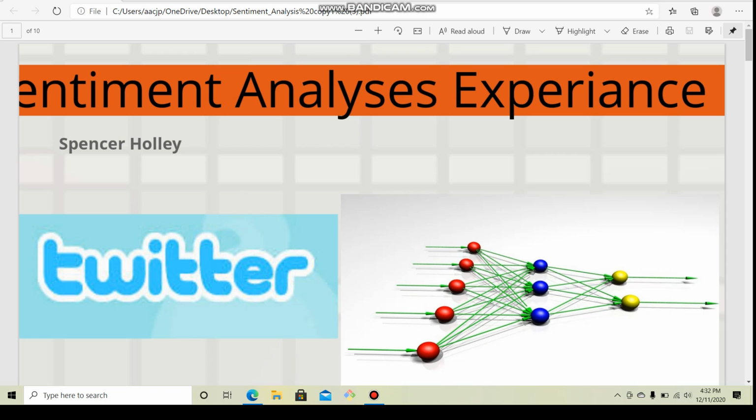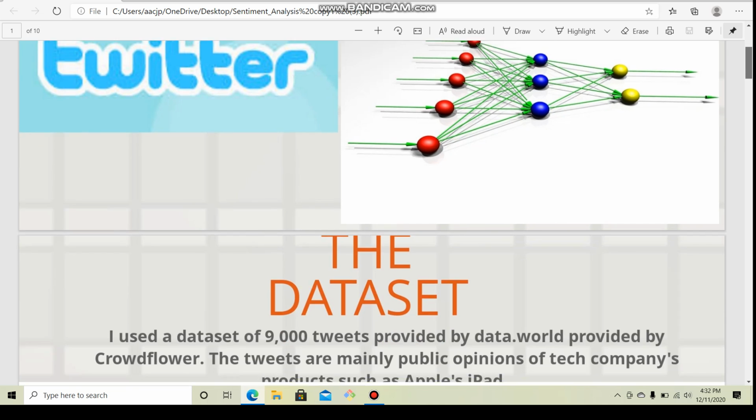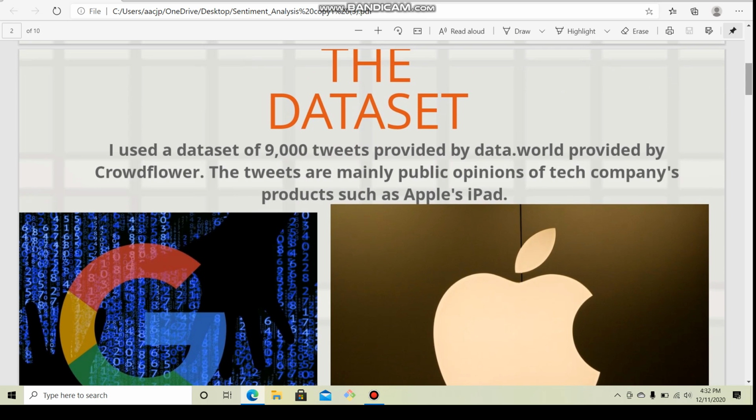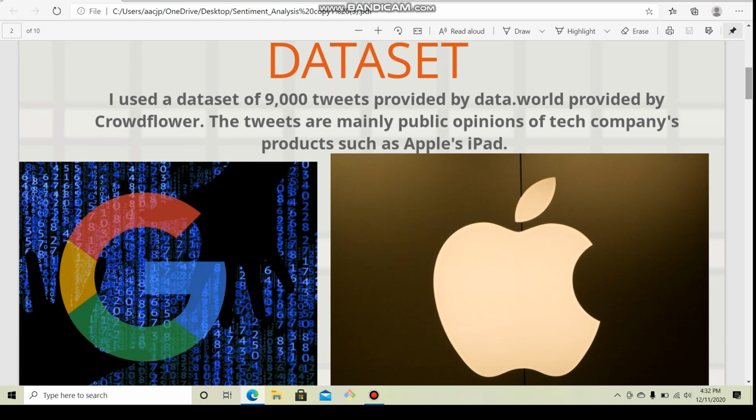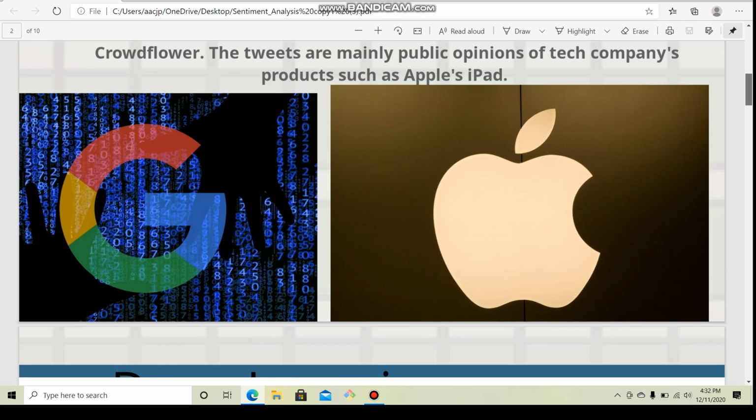What's up, guys? So, in this project, I created a neural network that's able to classify tweets as having a positive, negative, or neutral sentiment. And I worked with a data set of about 9,000 tweets that was provided by Crowdflower, which is a website that provides free data sets. And the tweets are mainly the public opinions of tech companies such as Apple and Google and their products, mostly the iPad.